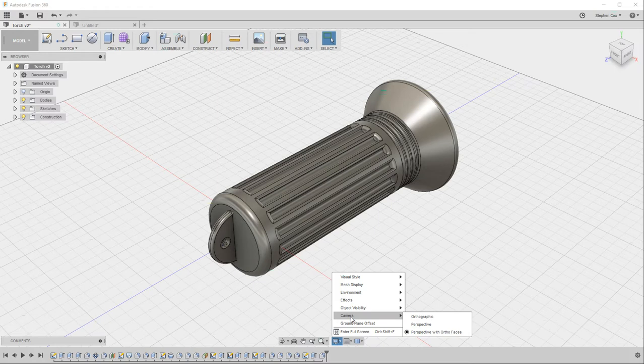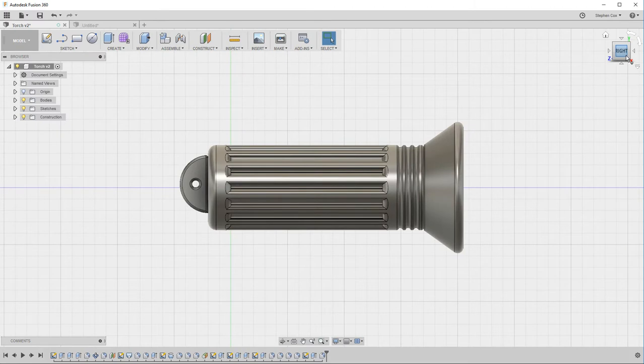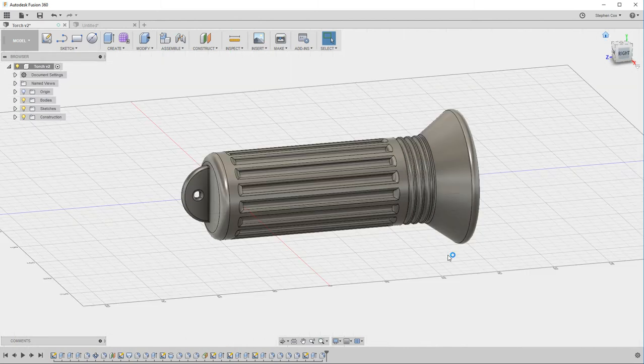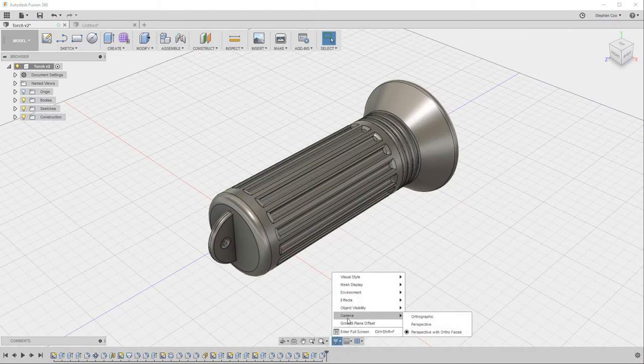So under camera, the best option to have picked here is the one that's currently shown on the screen, which is perspective with ortho faces. So what does that mean? Well, perspective means that there's some vanishing point information going into the view that's currently on the screen. So it's giving you a much better 3D realistic view of how your product would look. However, the ortho faces part of it means that as soon as you go to the view cube and click on one of these faces, that takes you to an orthographic view, which means that the perspective now has been completely taken out of that view, and this is the sort of view that you'd expect to see maybe on a 2D drawing. So that's the best option to have selected under the camera menu.